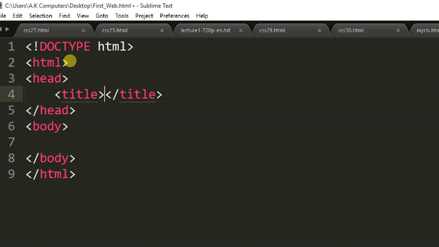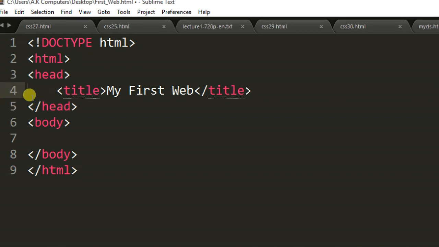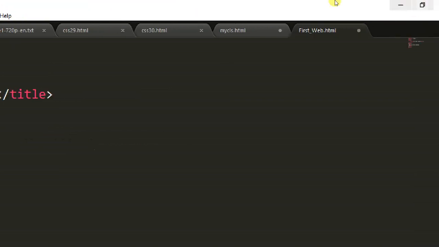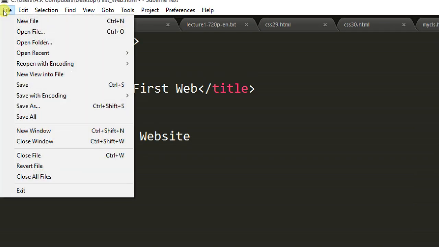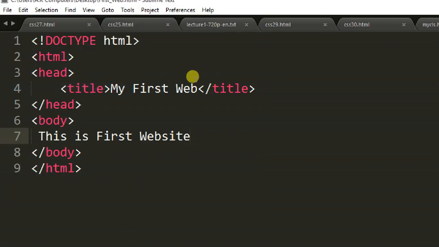You can type here the title, like my first web. After that, in the body, you can type here, for example, this is first website. And you must save it. Press Ctrl S or click file and save. It's saved.